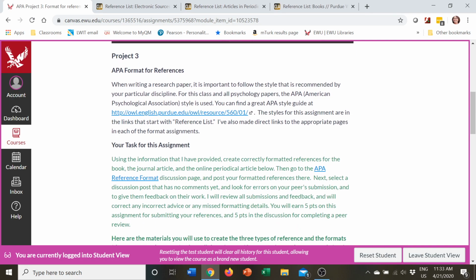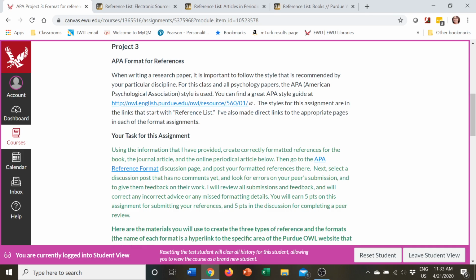Okay, well, hopefully this helps you and makes it a little bit clearer what you're supposed to be doing. And hopefully all of you are hearing that you are literally supposed to use the materials that I provided. Do not look up a book, a journal, and an online journal. Use these materials. All right, good luck.